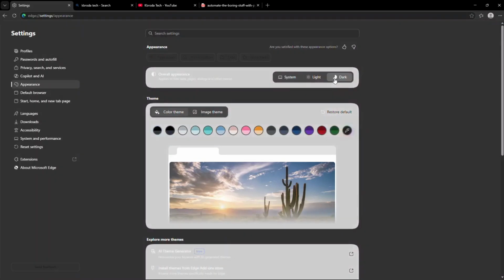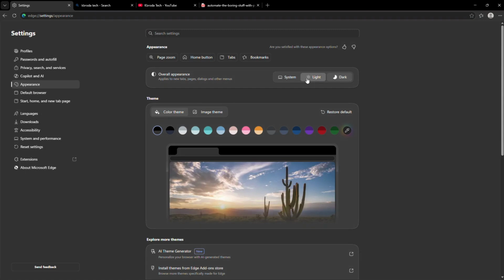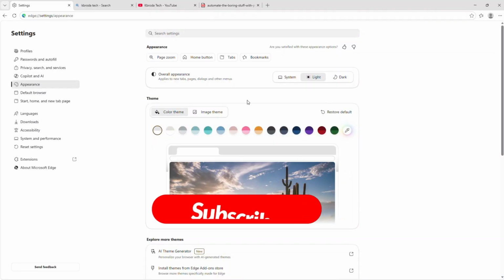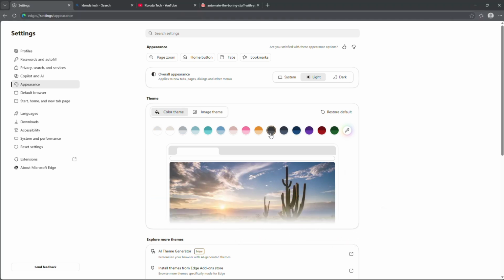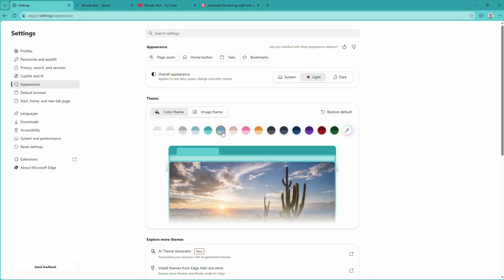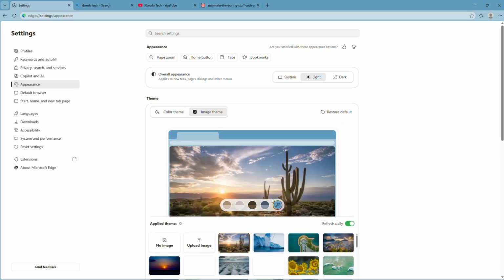So now let's change it to dark. Switch back to light. Good. And now the theme, let's try to change the color theme. We can make it dark. You can see there. And this color, I don't know the name of the color, and this. And we can even add an image theme too as well if we want to.